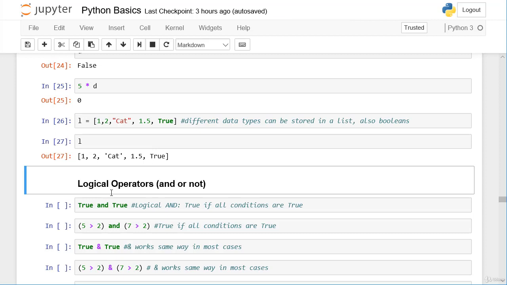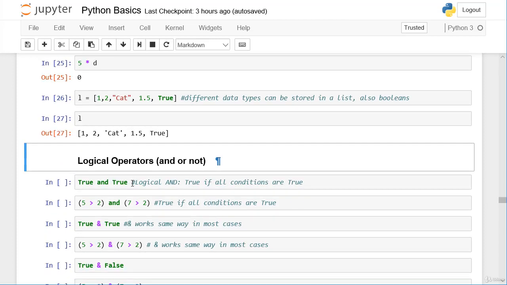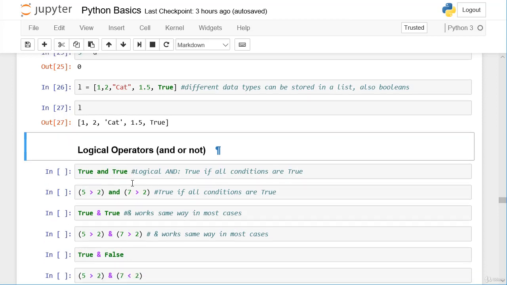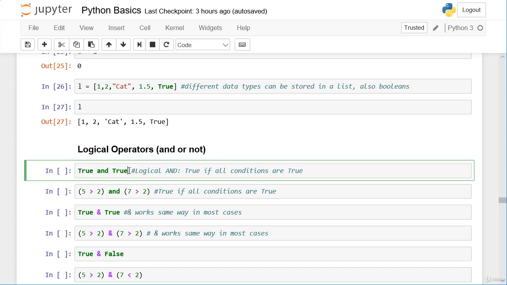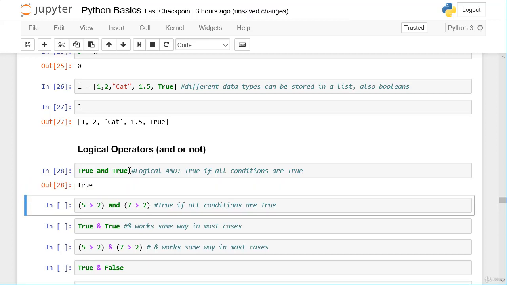Alright, so let's go ahead with the logical operators. The first one is AND, the so-called logical AND. What a logical AND does is check if all conditions are true, and only if all conditions are true do we get a true. So true and true gives us true if both are true. That's easy in this case.